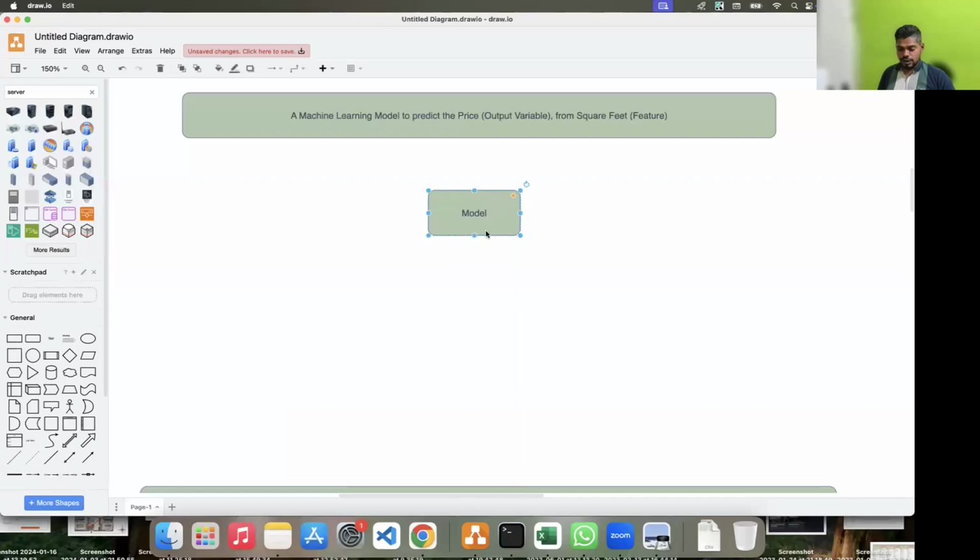So I have a model and I also have data that I want to use for training. In the data, I would be providing both the square feet and the price. Maybe I have information on 5 houses or some 15 houses. I would provide this information to the model and ask it to learn the relationship between the feature, which is the square feet, and the output variable, which is the price.